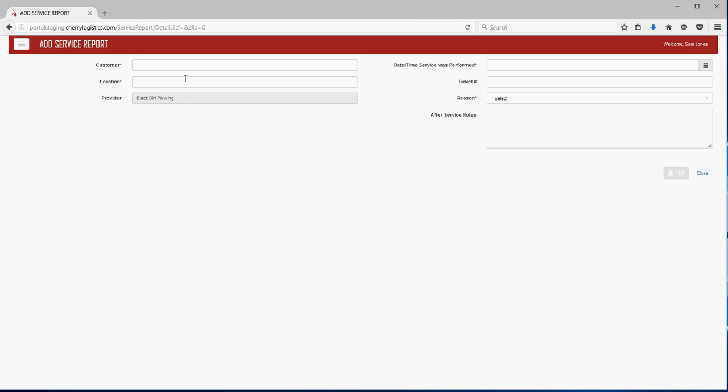So once you click that Add Service Report, it brings you to this blank Add Service Report screen. And again, you would just start typing in the customer's name. It'll find it based on the contracts that are associated with your company. You can go ahead and select it. Same thing with the location, the date and time the service was reported. So we'll use the 17th, and then we'll select the time here by clicking that clock icon.